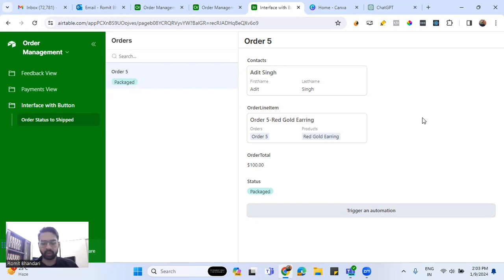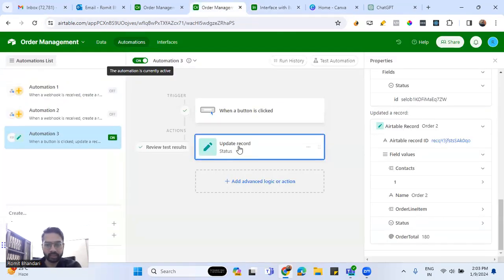And of course, you can add more actions to that automation. Currently, I just added an update record action. You can also send an email to that particular customer that your order is shipped, and so on and so forth. So sky is the limit to adding the actions on this trigger. So yes, that's what I wanted to cover in this video. So we saw how we can create interfaces and put a button there, and then have it triggering an automation, which we also built parallelly, which was updating a record from a particular table.